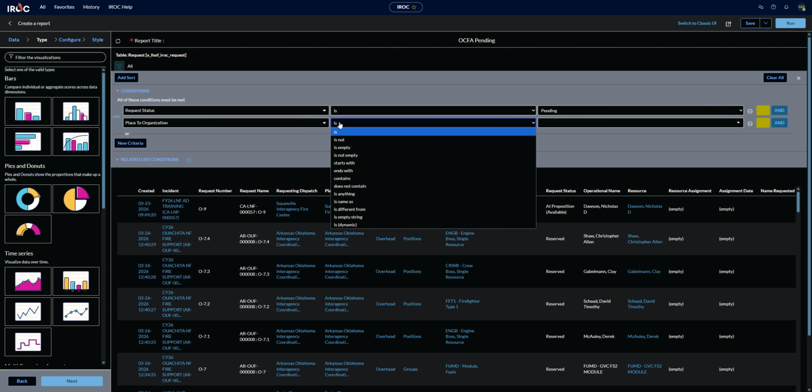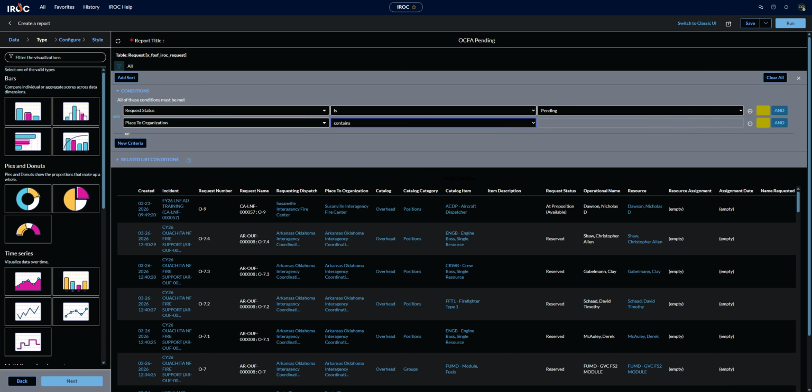When I did ours, I just used contains and used Ventura, because that covered both our VNCC side and our XVEC side. I don't know if it will work for you as well, but we'll just try contains orange. If not, you can do an or here. So place to organization is Orange County Fire Authority or Orange County's Xbox, whatever it is.